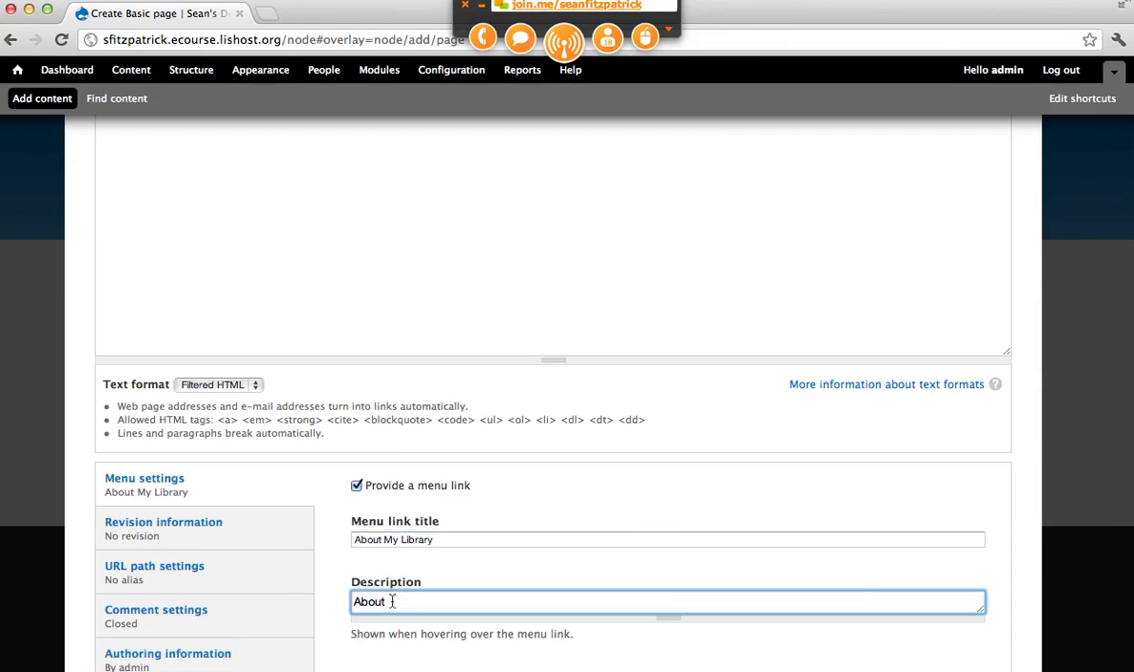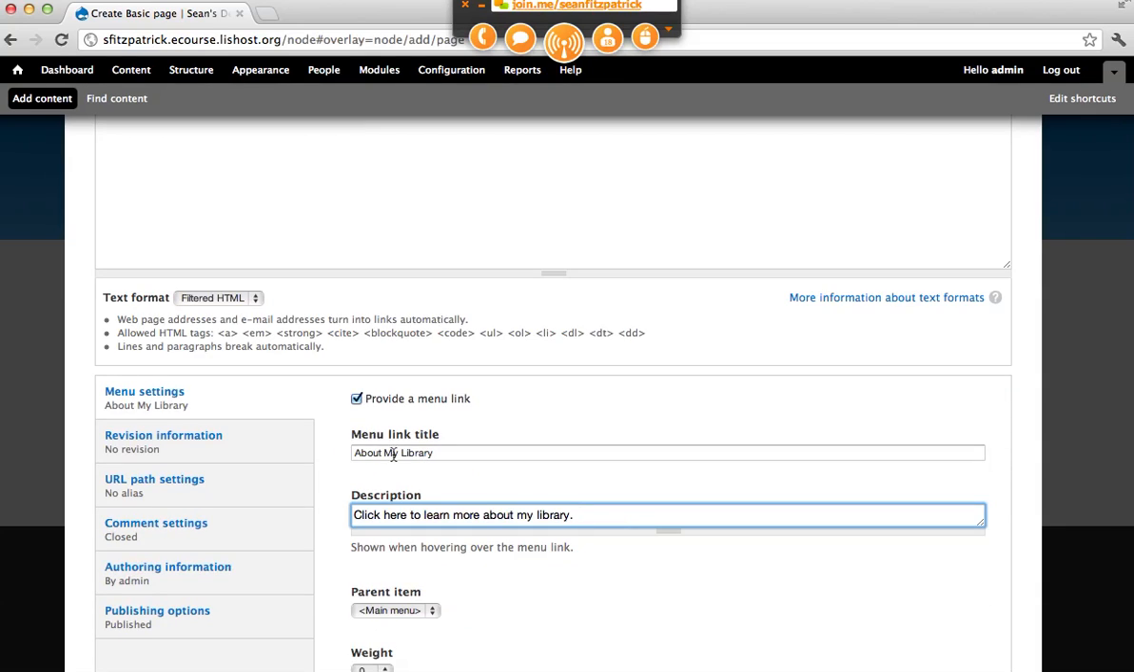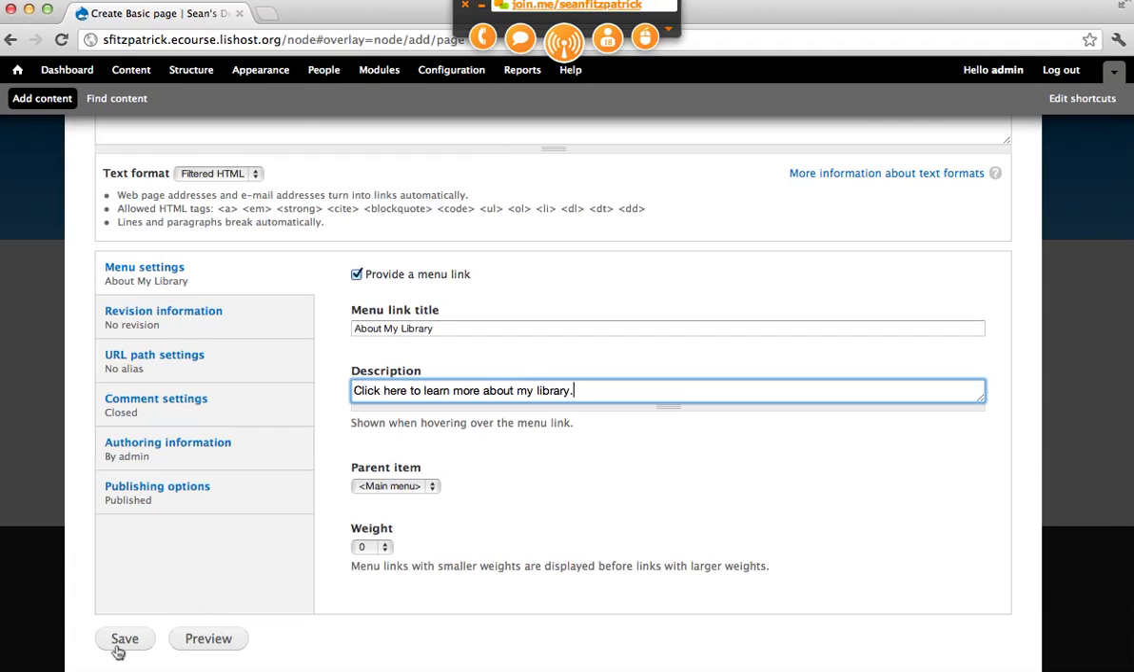And then the description is what shows up when you hover over the link in the front-end display when it's actually in the menu. When you hover over the menu button, the description is what pops up. This is also what screen reader software would detect. So this can go into more detail, like, click here to learn more about my library. It can be a little lengthier than the actual link title.